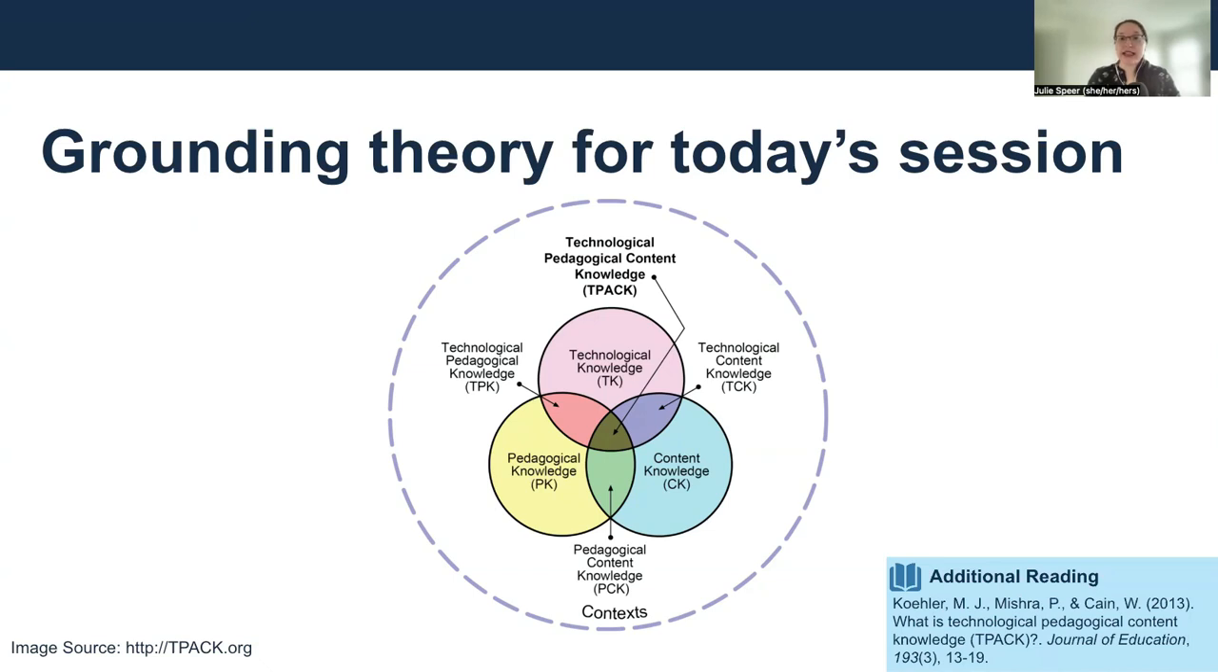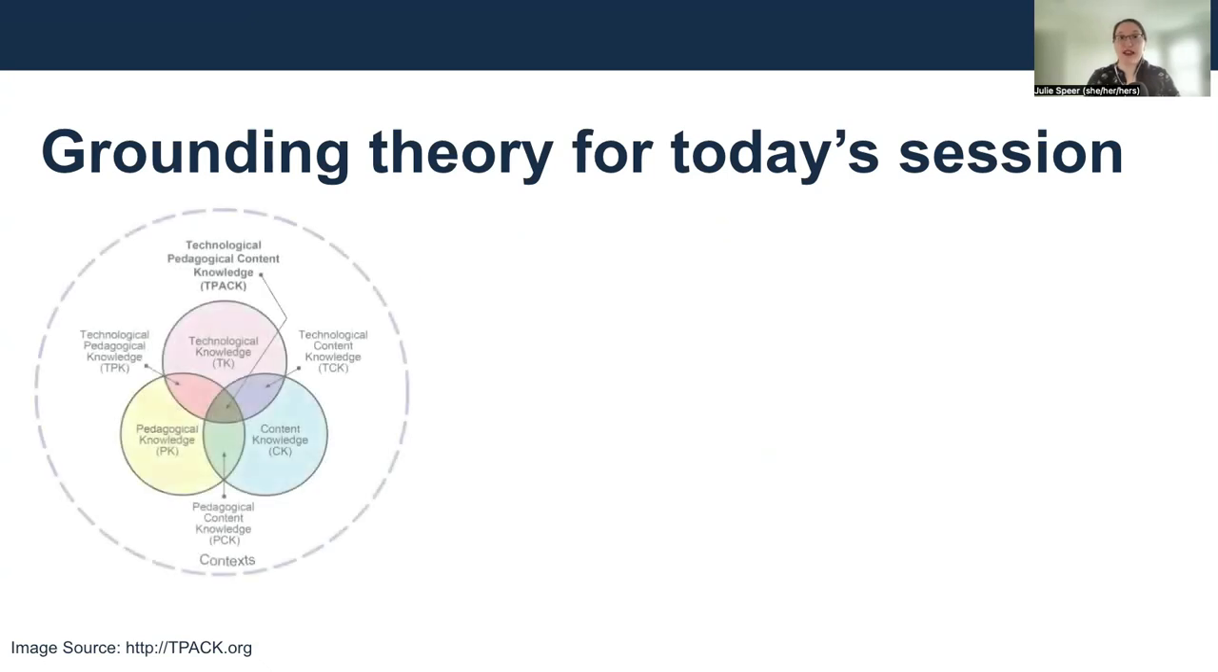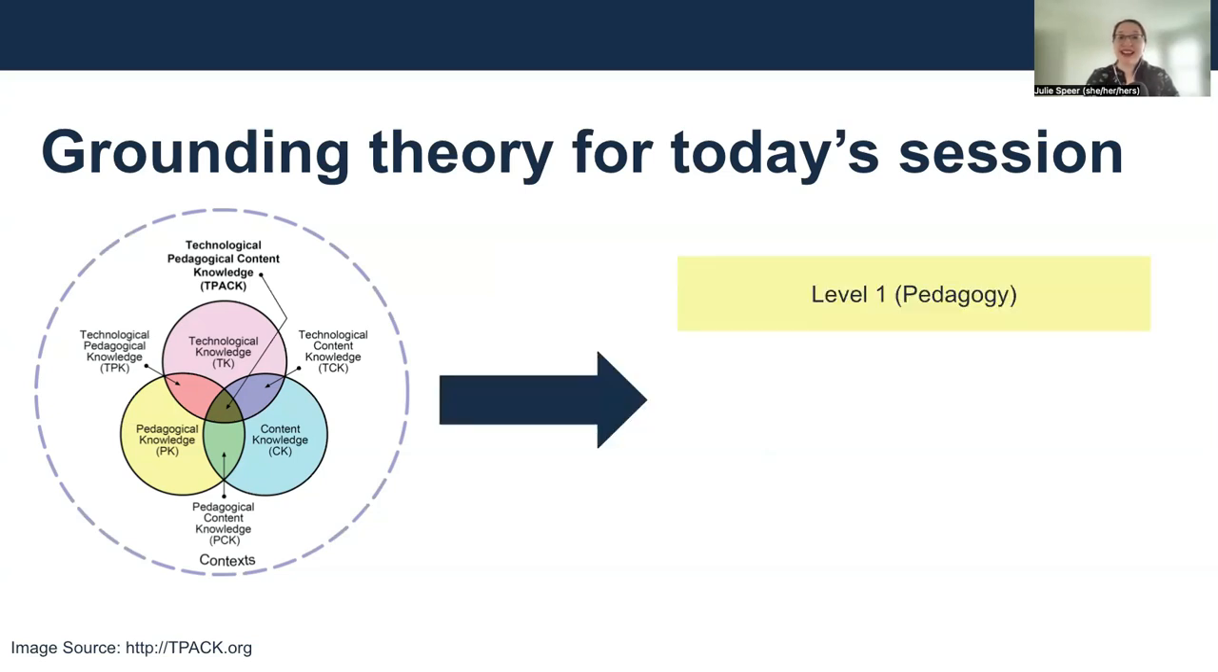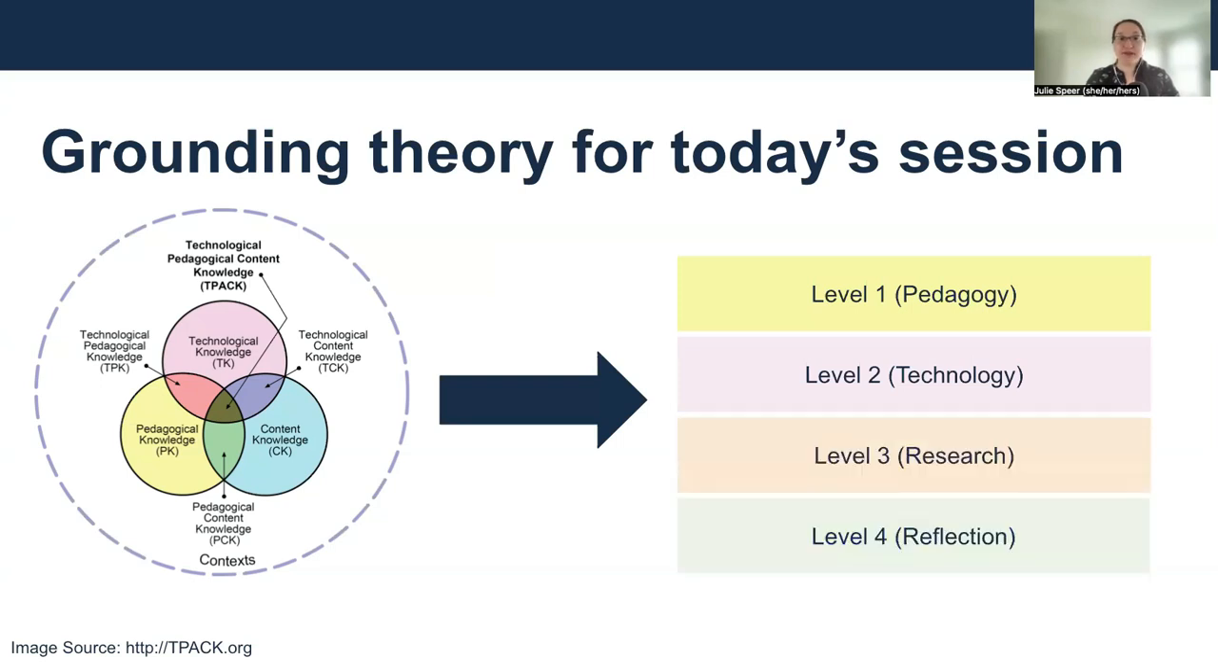The team behind this theory has published several papers describing it, and we've included a reference here for you for additional reading. In fact, this framework is also at the core of our Teaching and Learning Center's Level Up certificate program. We know that you're subject matter experts in your discipline. You have the CK in spades. And through our program, we aim to provide resources, training, and opportunities to further help you develop your pedagogy knowledge, technology knowledge, and skills related to research and reflection.